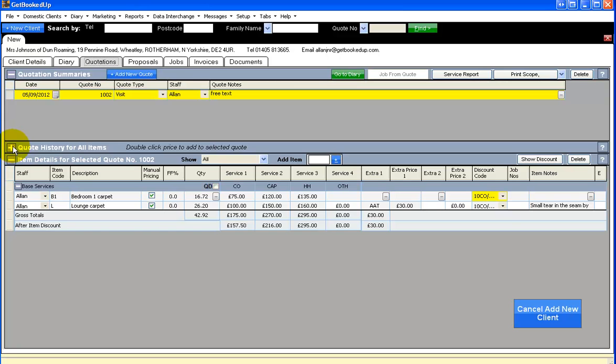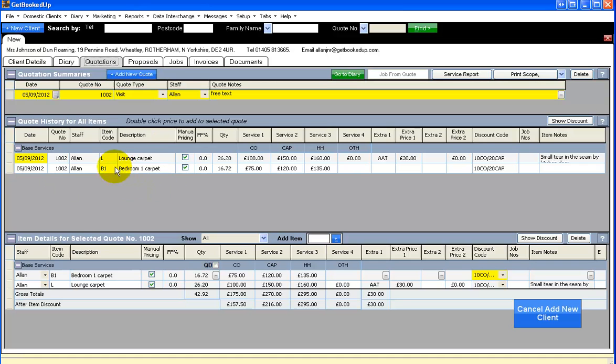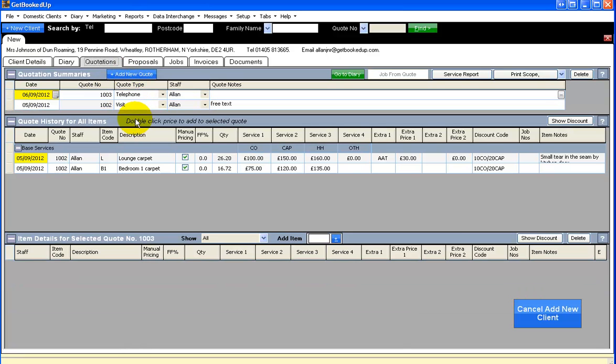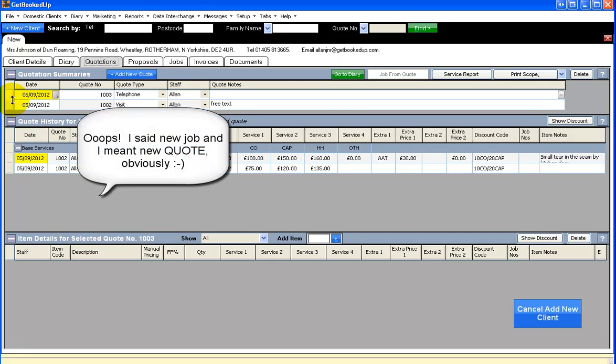Now this is where the section in the middle comes into play, where it says Quote History for all items. This quotation that we've got highlighted at the top here, the details for it are displayed in this bottom grid. But if I open this where it says Quote History for all items, you can also see the histories in there as well. So that's the prices that were given on the previous quotations. So this time when I click Add New Quote, the items in the quote history stay the same, but you can see that there's no details now because we've got this new job on.